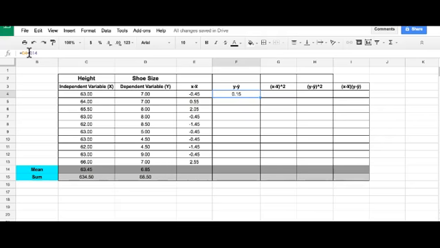I'm going to insert these $ here to lock my mean cell. Hit enter again, should be the same value, but then I'm going to drag it down. So now I have all those y minus y bars.